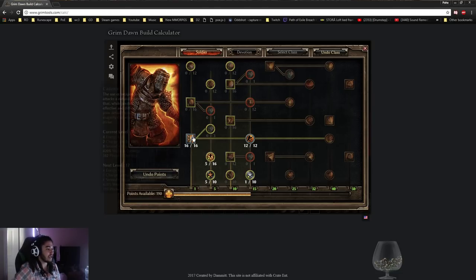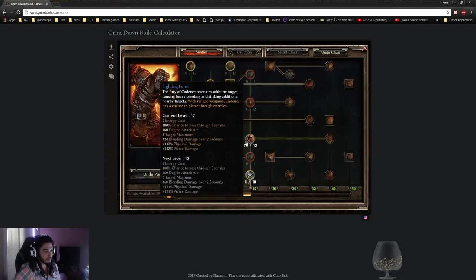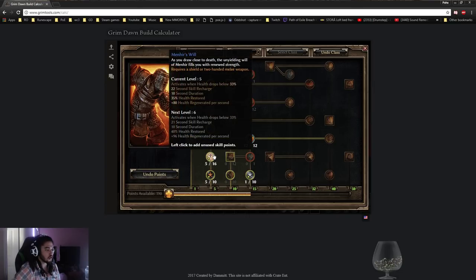So we're going to play a Cadence build with Fighting Form. Fighting Form gives us plus to physical and pierce damage. And being a soldier, we're already pretty defensive. We have a chance at a second wind.